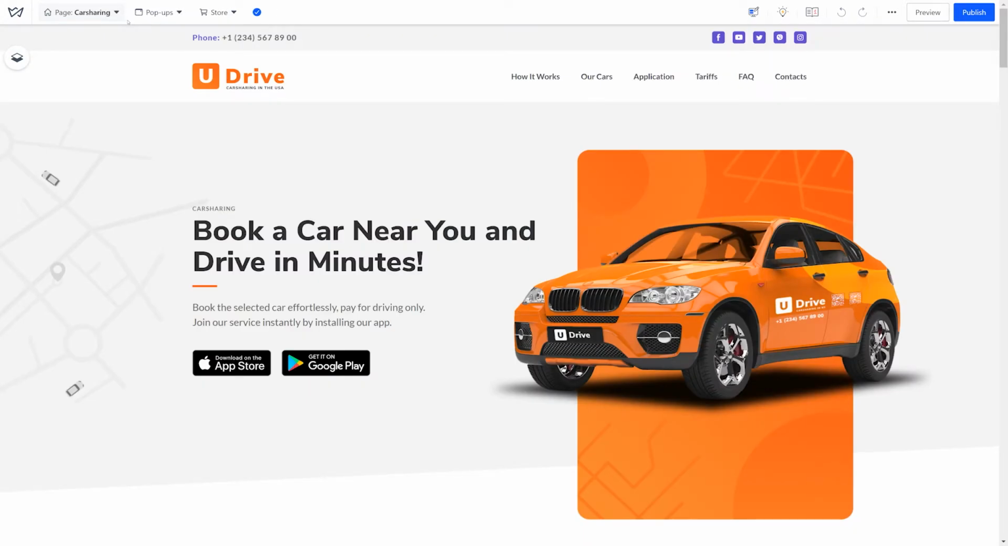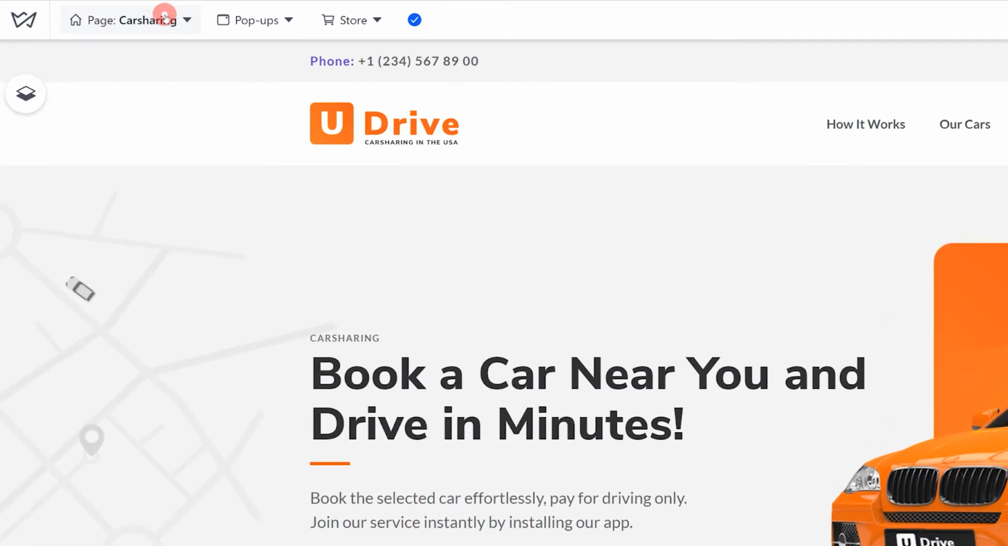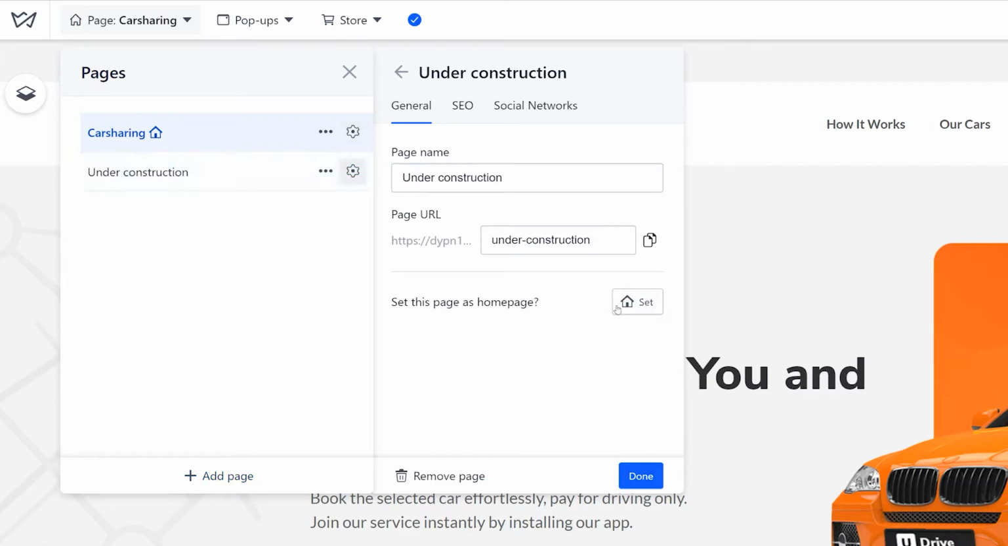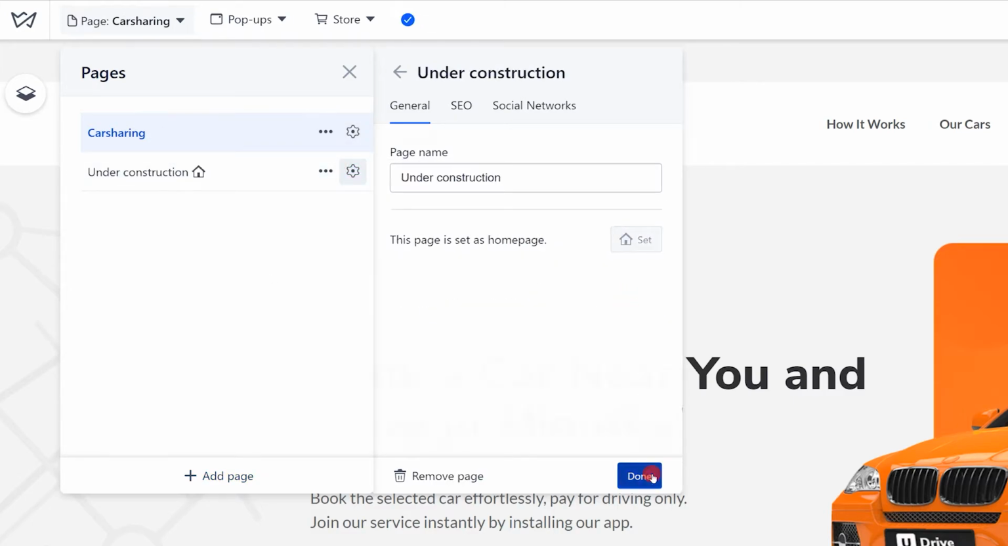Another option will suit if you are redesigning an existing website. In this case, open the site's editor, navigate to the Pages menu and click to add a new page. This will be your future under construction page, so name it accordingly. Once the page is there, make it a home page by pressing the relevant icon.